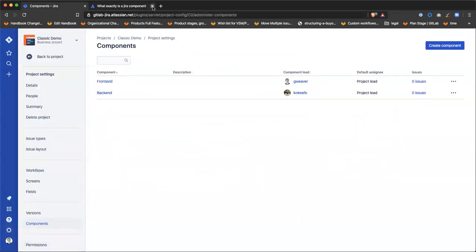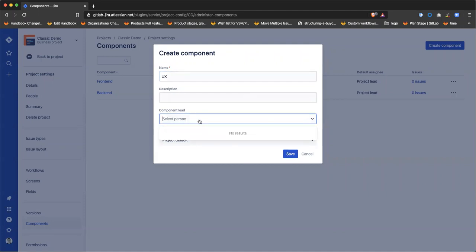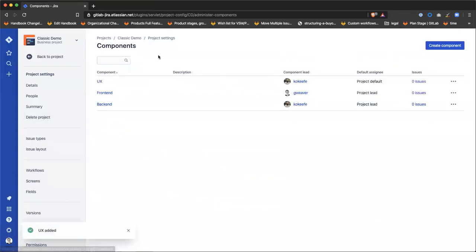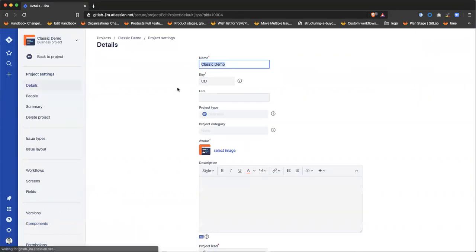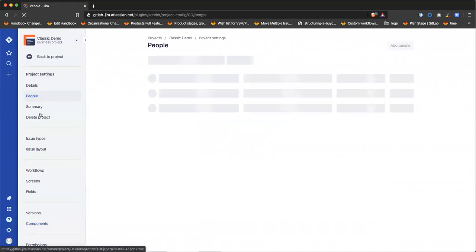Cool. Okay. So it's sort of like what we do, where we can create another one for UX. I guess you could use it for function or features too, or something like that. Okay, so we got some components. Let's go back to settings. Summary, let's see.